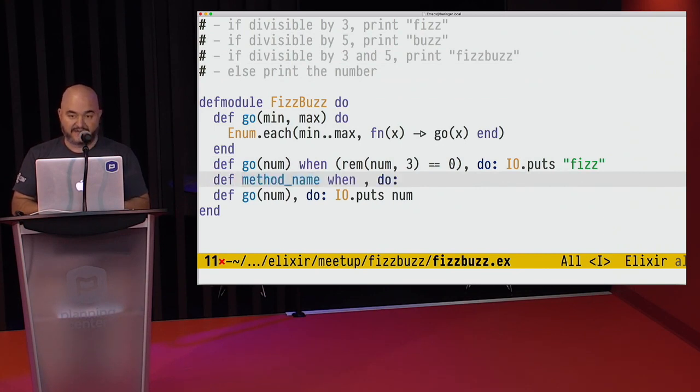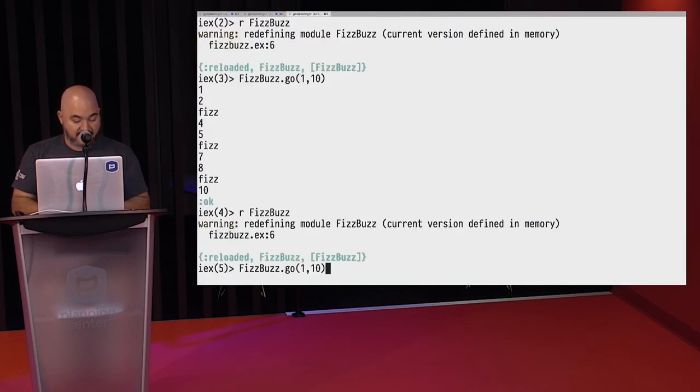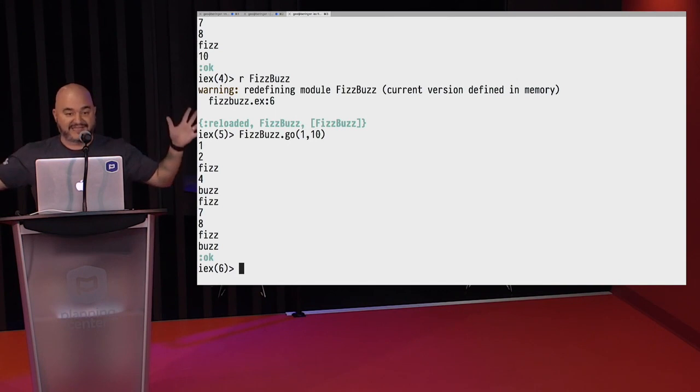Def, I'm going to do a little thing here a little faster. Num when the remainder of num and 5 equals 0. We want to IO puts buzz. All right, we'll save that, recompile it. Let's see it happen. 1 through 10: 1, 2, fizz, 4, buzz, fizz, and so forth. Okay, so we got this next one done, okay?